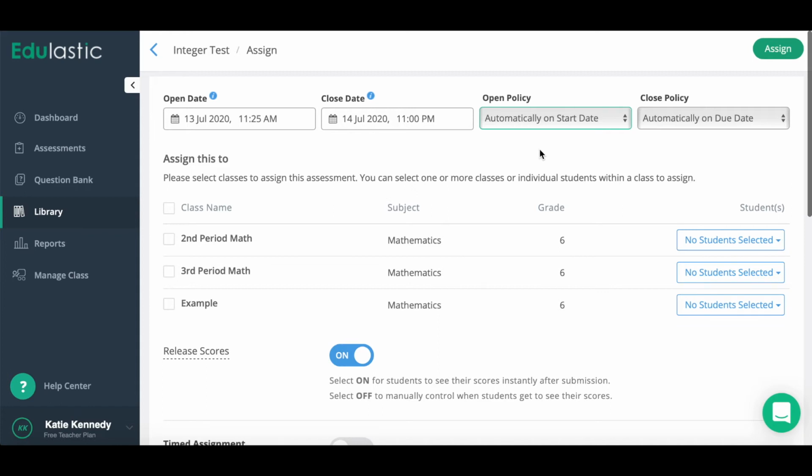Then choose which class you want to assign it to. So I want to assign it to all of my classes. And you can even assign it to certain students within your classes, which is perfect for differentiation. When done, click Assign at the top right-hand corner, and you're all set.